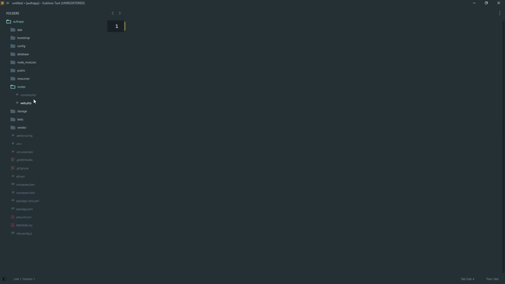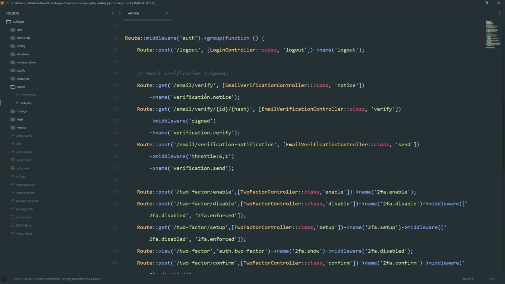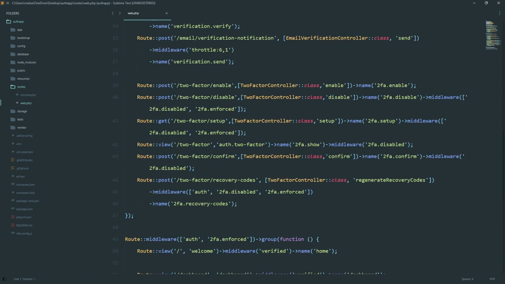Now let's go to the web.php file. We've added some routes for the two-factor authentication feature. The first one here is to enable the 2FA feature. It generates a secret key and recovery codes, stores them in the database, and prepares a QR code for the user to scan using their Authenticator app.